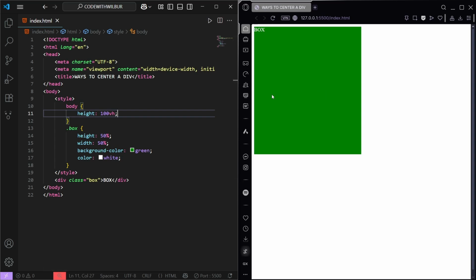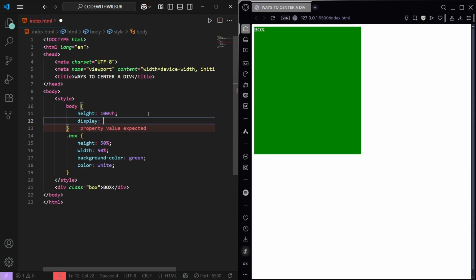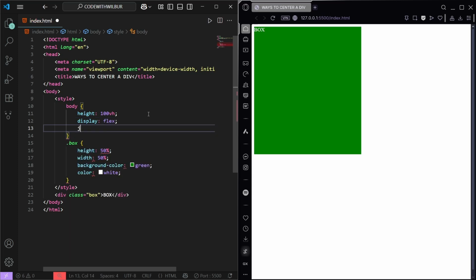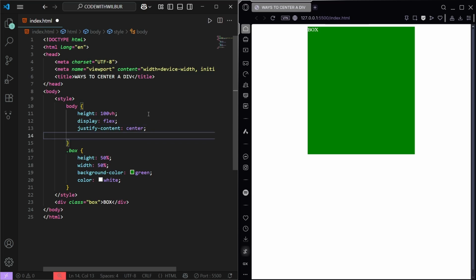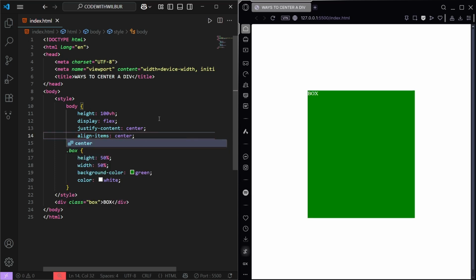Now, to center the box, we do display flex, justify content center to horizontally center the box, and align items center to vertically center the div box.